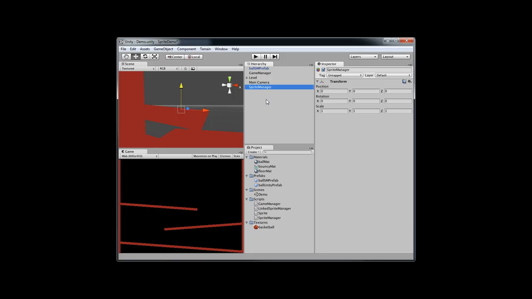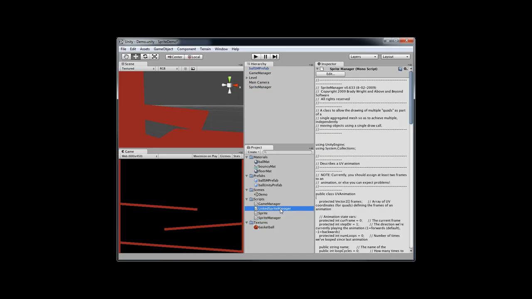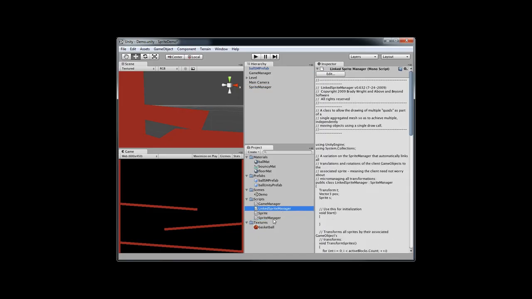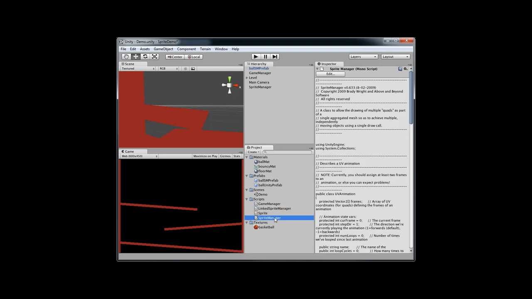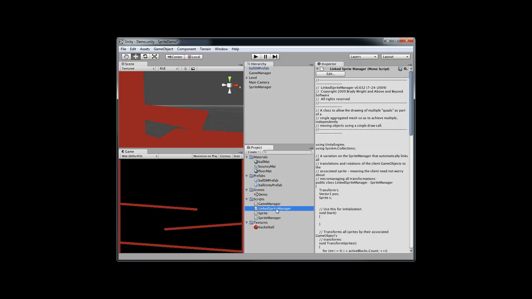So here's our Sprite Manager game object. Now what we're going to do is, if you remember in one of the first videos, I mentioned that there's two different managers. There's the Sprite Manager, and then there's the LinkedSpriteManager that inherits from it. The Sprite Manager will basically draw a sprite, but you're required to update that sprite if you want its position to change. Whereas the LinkedSpriteManager will automatically readjust its position based on its parent, or it's not so much its parent, but its associated object's position.